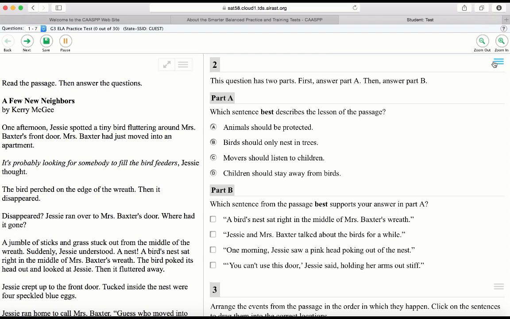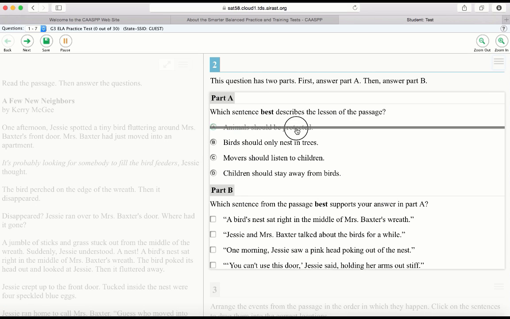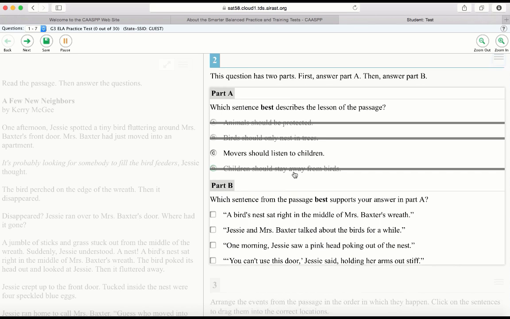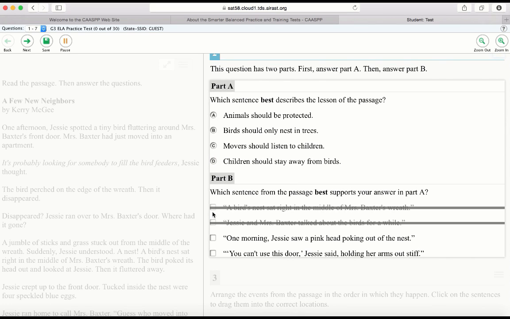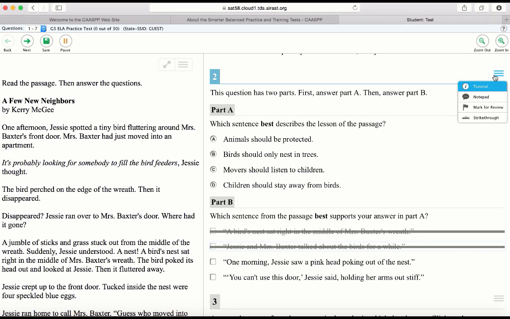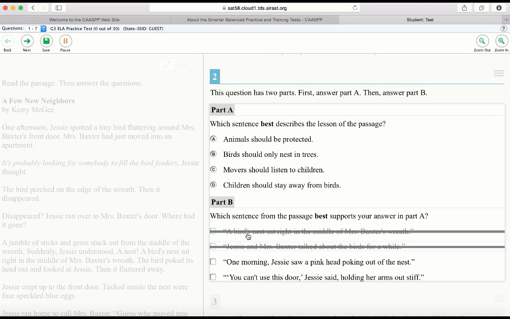If the item is multiple choice, clicking on the context menu will give you the ability to strike through items. You can use the strike through tool to put a line through answers you know are incorrect. To get out of the strike through mode, simply click outside of the selected item, which will look grayed out. To remove a strike through, click strike through in the context menu of that particular item and click the response you would like to remove the strike through from.